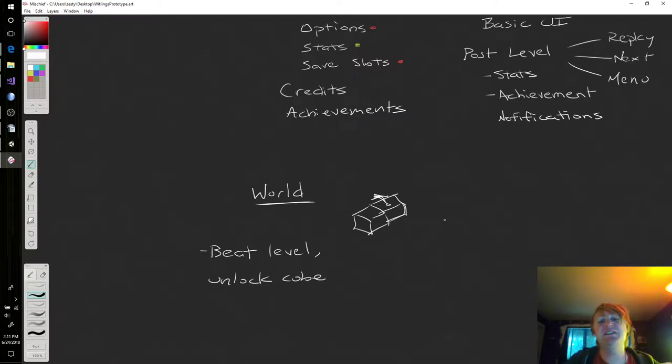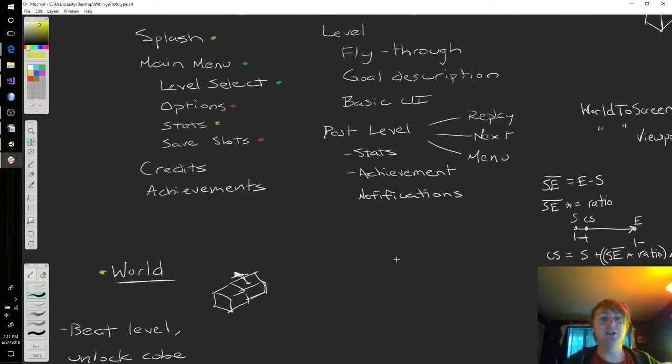And this is more designy stuff, and the world can come much later, I believe. I want to make a whole bunch of cool levels before I start building on top of that. So this is actually technically still a prototype, right? Do I want to do all of this work? The answer is no. No, this is for the actual game.